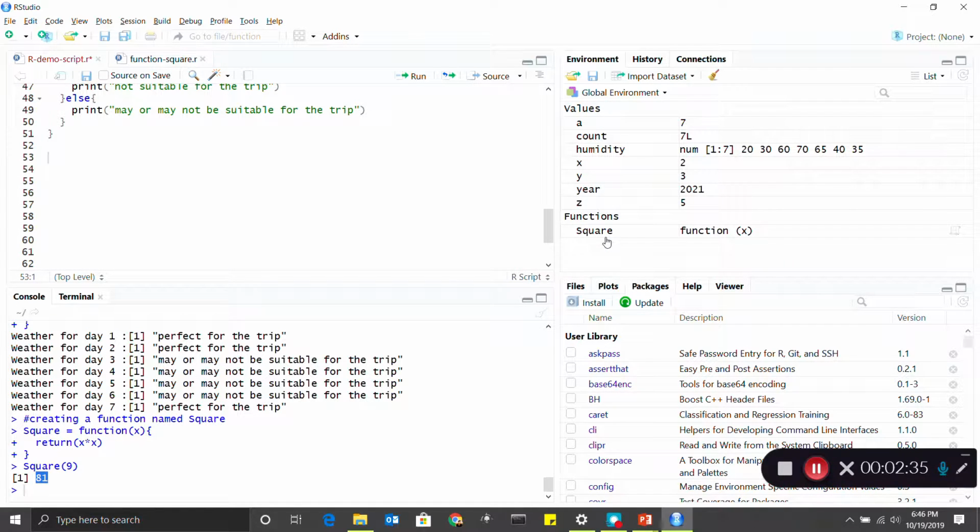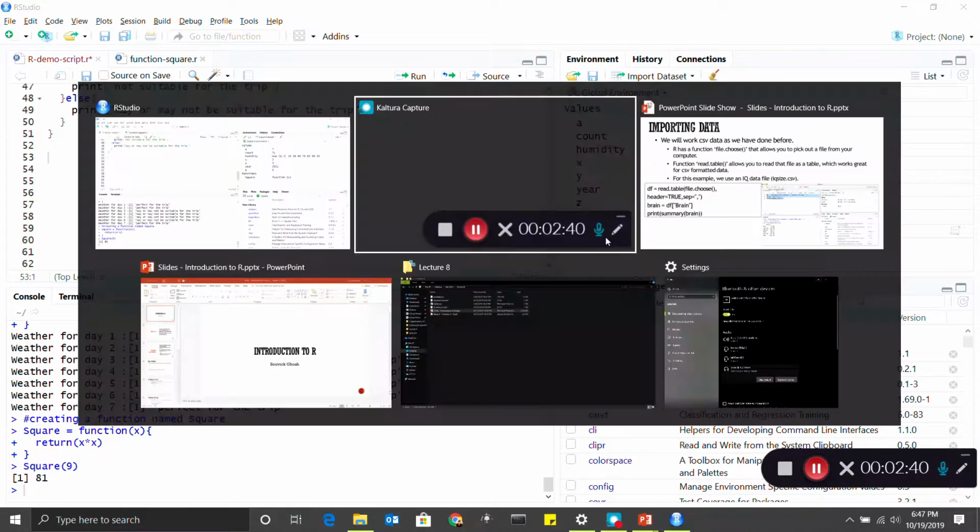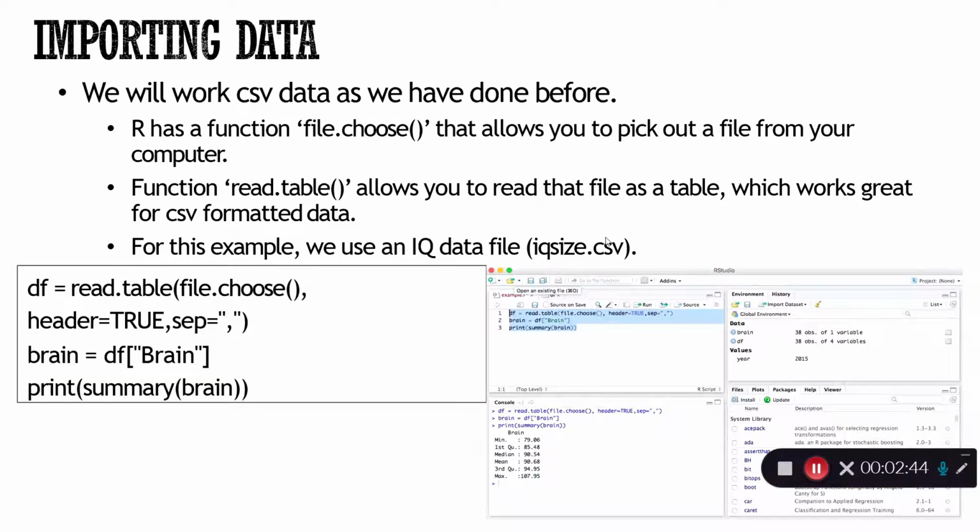Next, we will come to importing data. This is the most useful part of R for data science. Almost none of our actual problem solving will work without first having some data available to us in R. So let's see how to import data into R. For now, we'll work with CSV data as we did with Python.